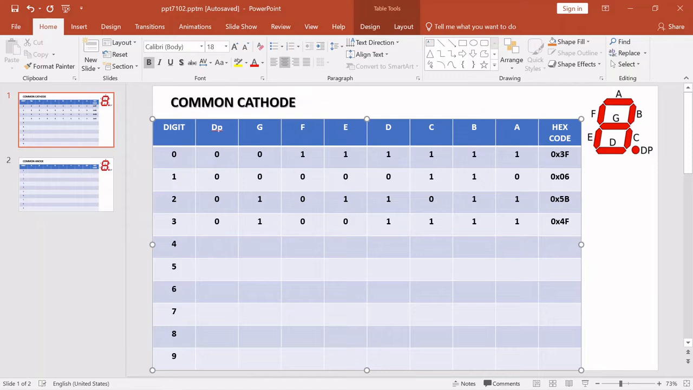Now same way we can find the hex code for all the digits up to 9. So let's say we will find the hex code for 4. At that time F, G, B and C will be turned on, whereas other LEDs are turned off. So you will get hex code as 0x66.